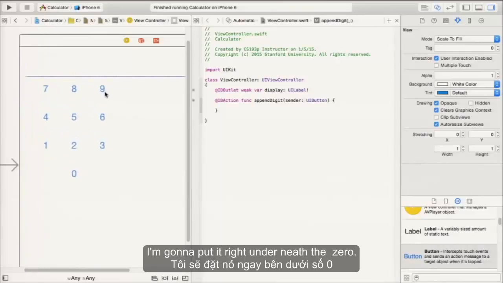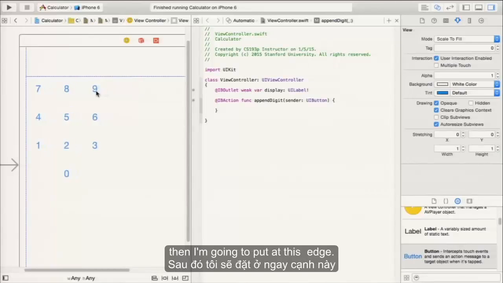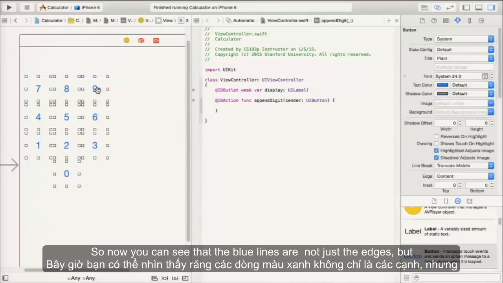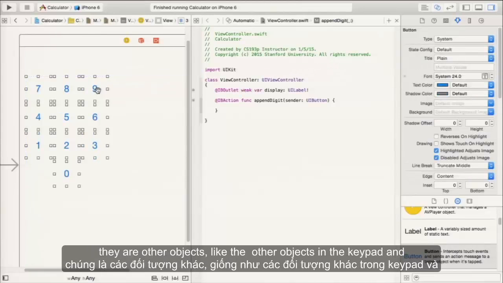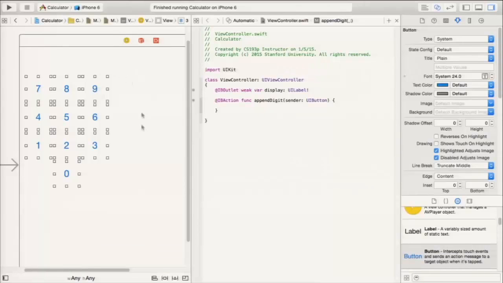Going to do that. I'm going to put it right underneath the 0. So here's a blue line that means underneath the 0. And then I'm going to put it on this edge. So now you can see that the blue lines are not just the edges, but they're other objects, like the other objects in the keypad and also now the title, the display rather, at the top.